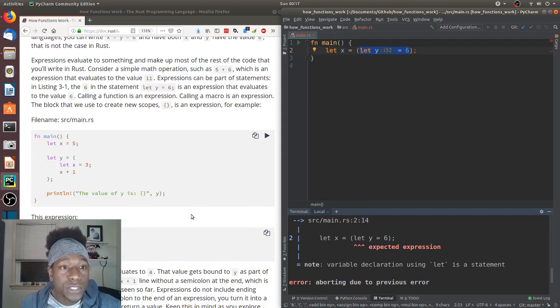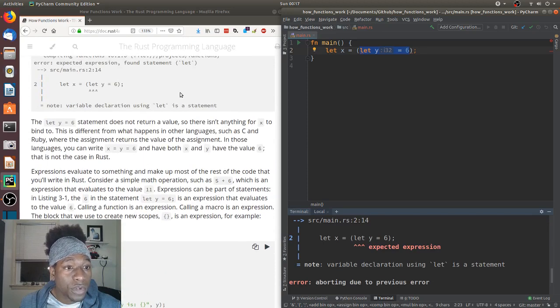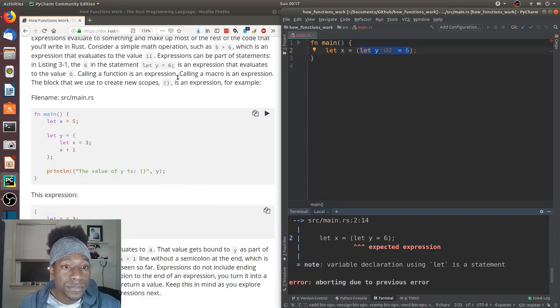Expressions evaluate to something and make up most of the rest of the code that you'll write in Rust. Consider a sample math operation such as 5 plus 6, which is an expression that evaluates to the value 11. Expressions can be part of statements in listing 3.1. I'm guessing that's this one. The 6 in the statement, let y equal 6. No, I am wrong. 3.1 is the previous one. Okay? The 6 in the statement, let y equal 6, is an expression that evaluates to the value 6.